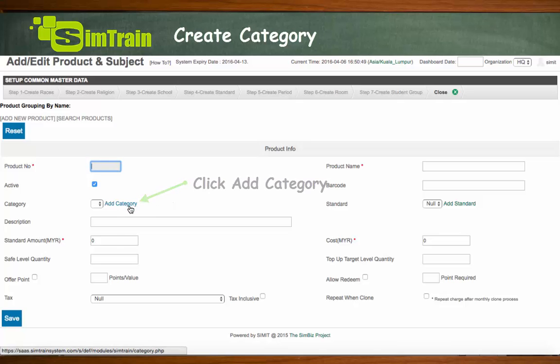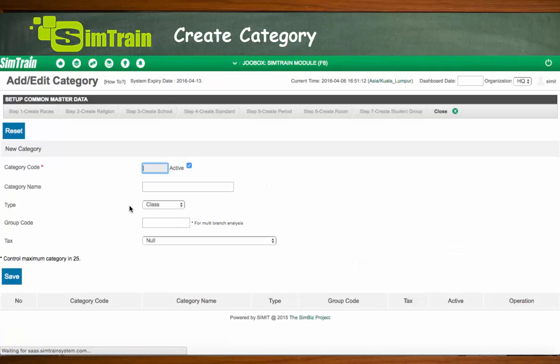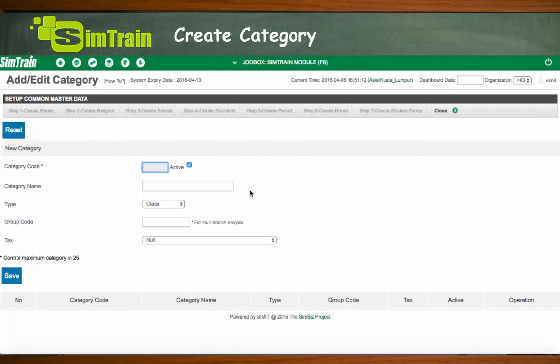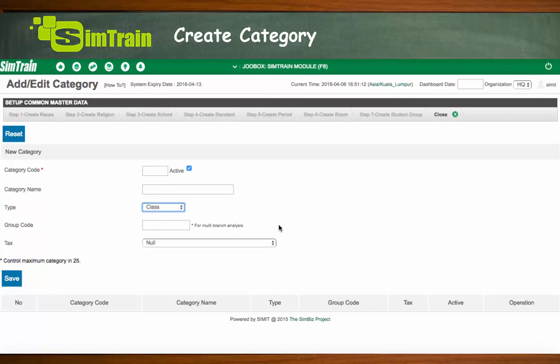Click on add category and you will be directed to add or edit category page. So the objective of creating category is to classify a product that you're going to create, whether it is a charge, a class, or a control stock. Prior to creating categories, we need to set the type of the category. So here there are three types of category, which are class, charge, and control stock.